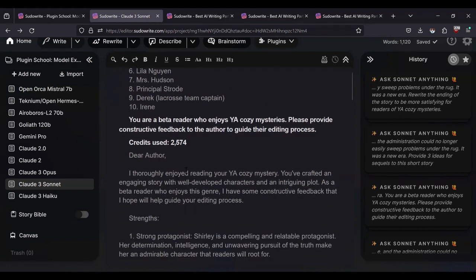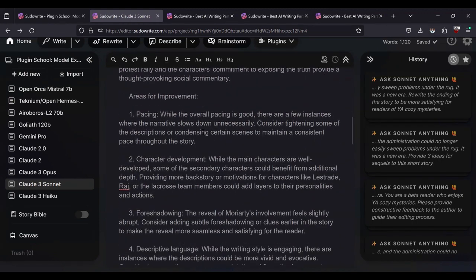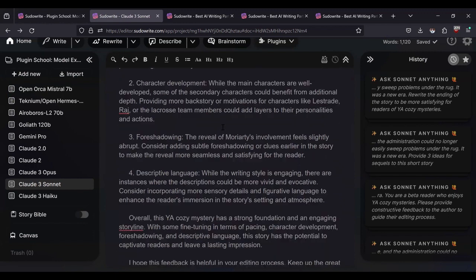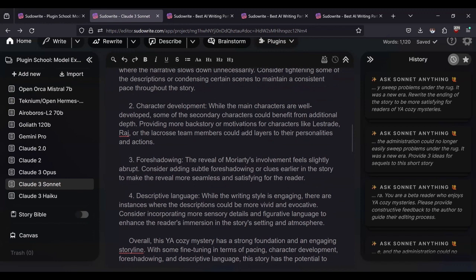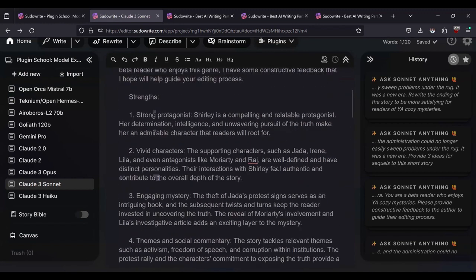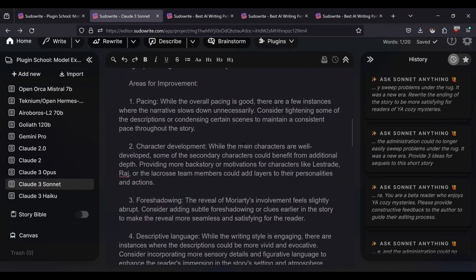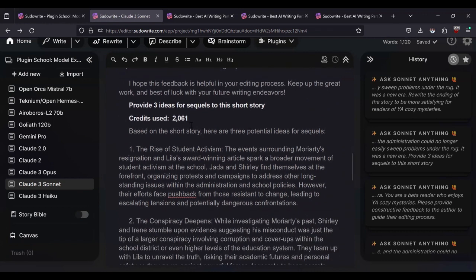For the feedback and analysis task, it cost 2,574 credits. It listed the strengths and then areas for improvement. It's a little more generic and not as specific as I'd prefer feedback to be, but if you give it better instructions than just you're a beta reader, give me feedback, you'll probably get better results from an analysis plugin.